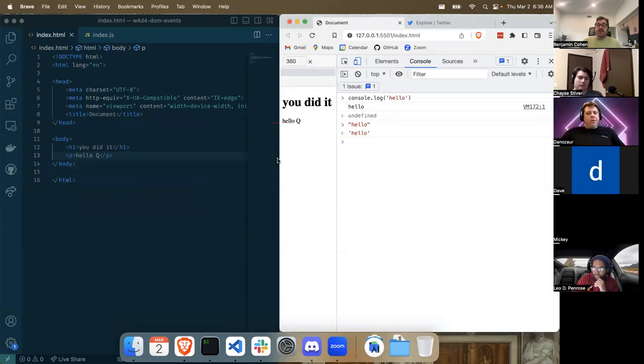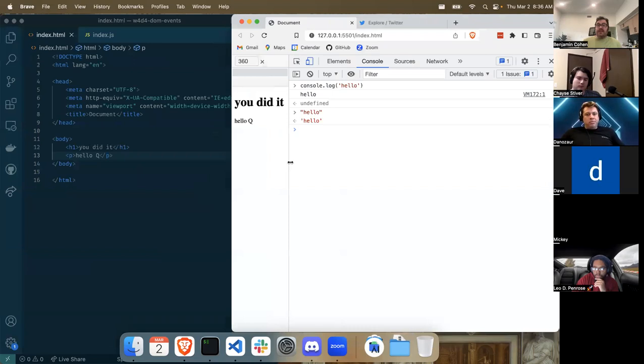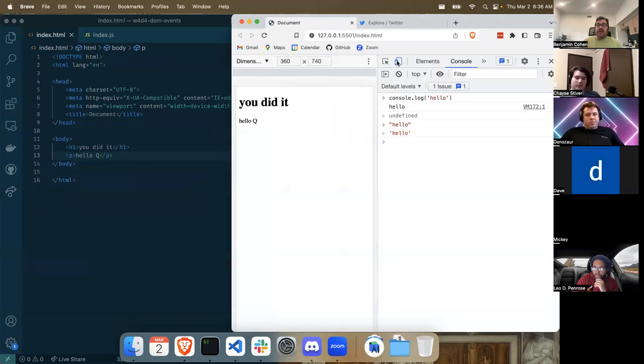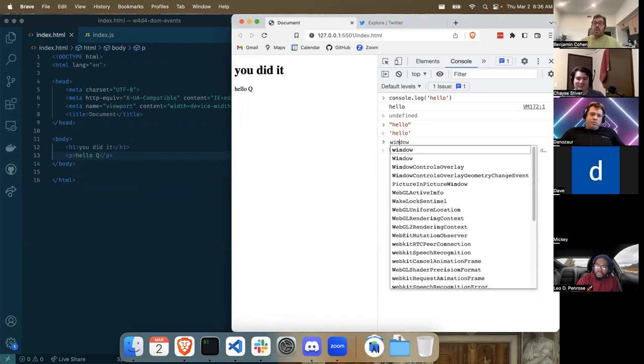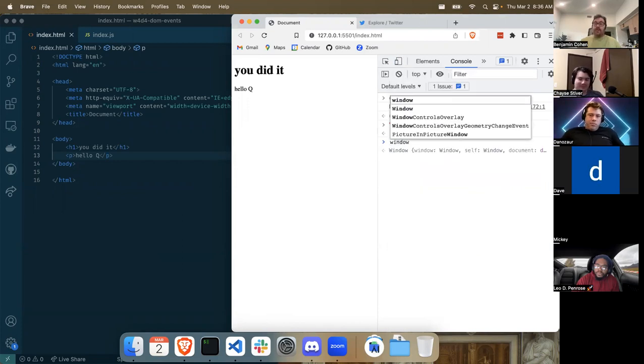JavaScript in the browser is a little different because it doesn't necessarily, let me get out of that. It doesn't believe it's in a file system. It believes it's in a browser. And that means you're going to have certain special keywords built into this browser environment. So one of them is window.